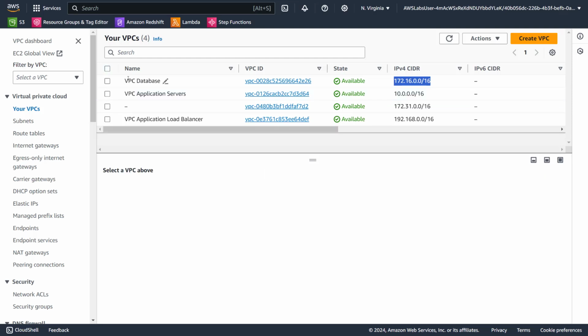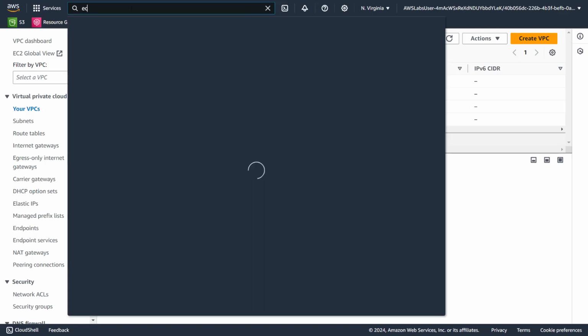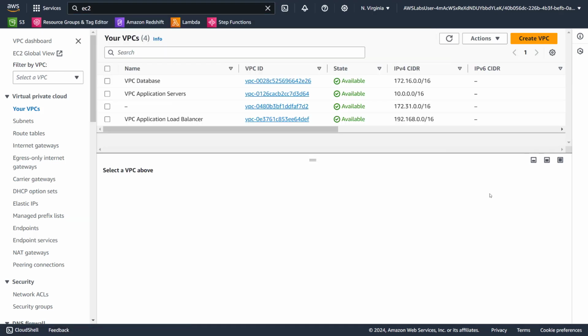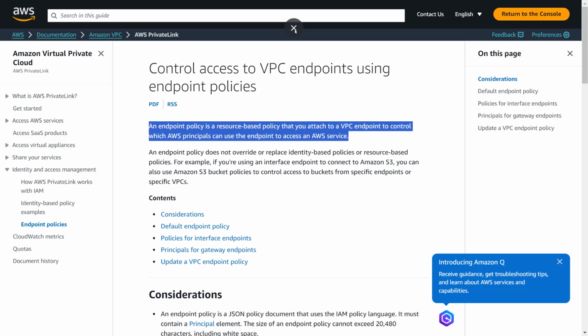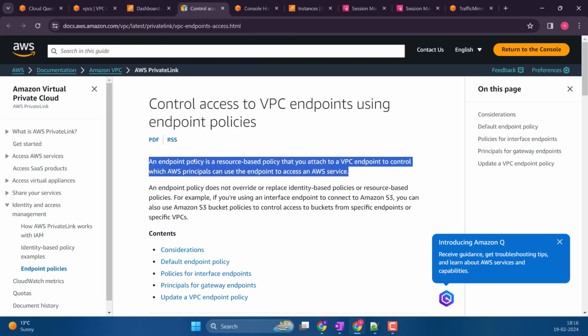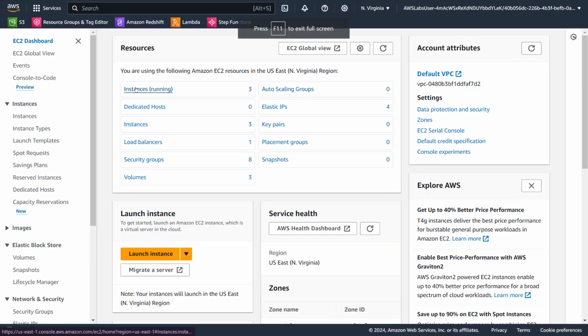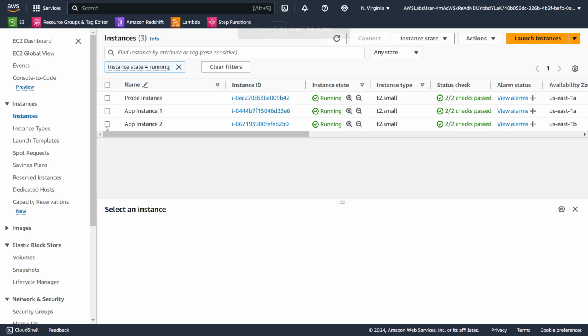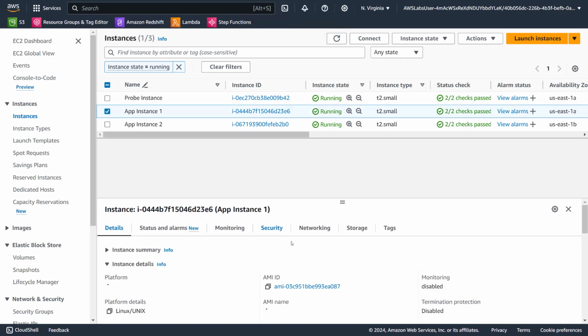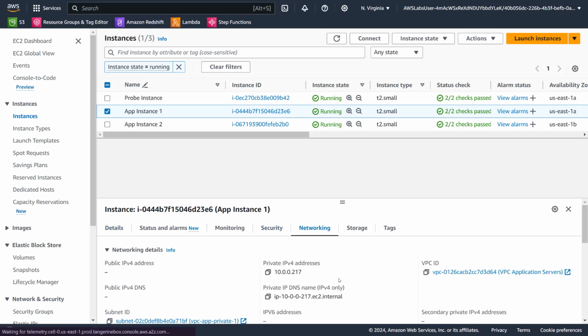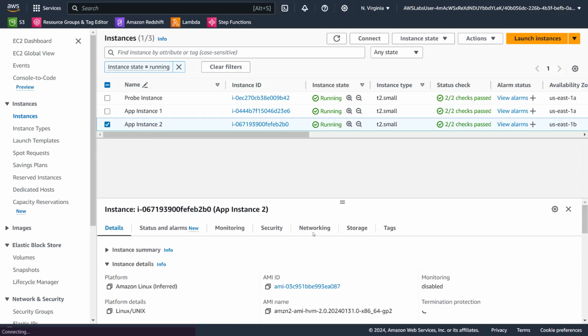Okay, nice. Let's go to EC2s. Okay, this is from the old ones. Okay, we are in EC2s. Instances running. Okay, now let's get the app instance one. Networking. Copy the IPv4. And let me do the same thing for the other one.